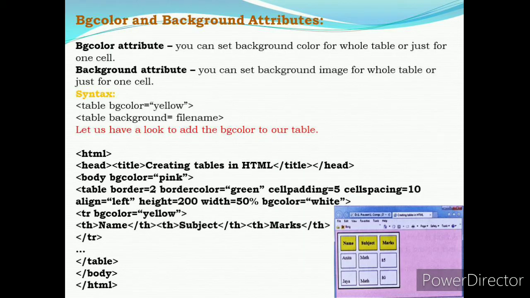bgcolor and background attribute of table. You can set the background image or background color of your table in a manner similar to the way you did it for your web page by using the background and bgcolor attribute. With the bgcolor attribute, you can set background color for the whole table or just for one cell. Similarly, with the background attribute, you can set a background image for the whole table or just for one cell.